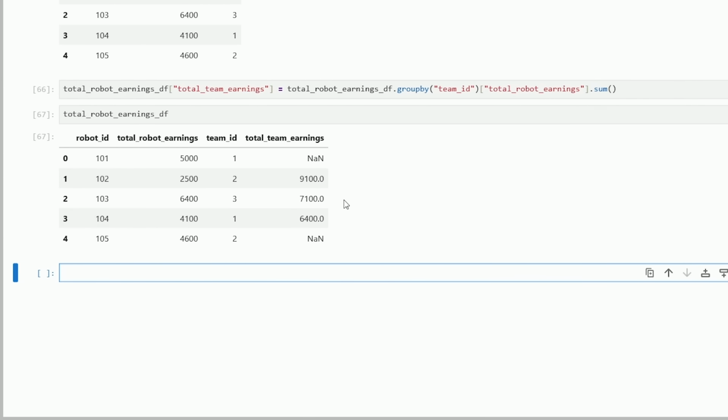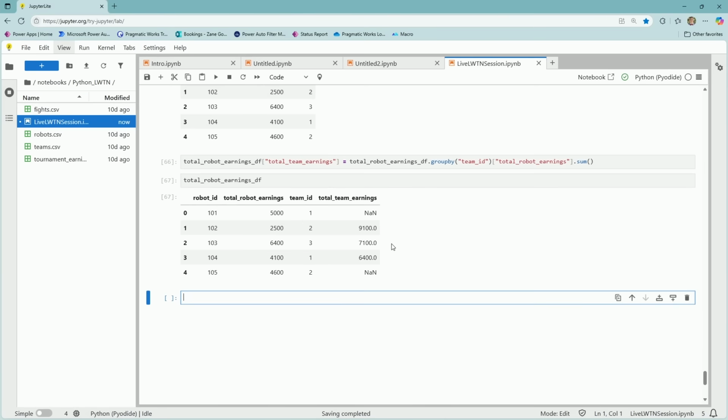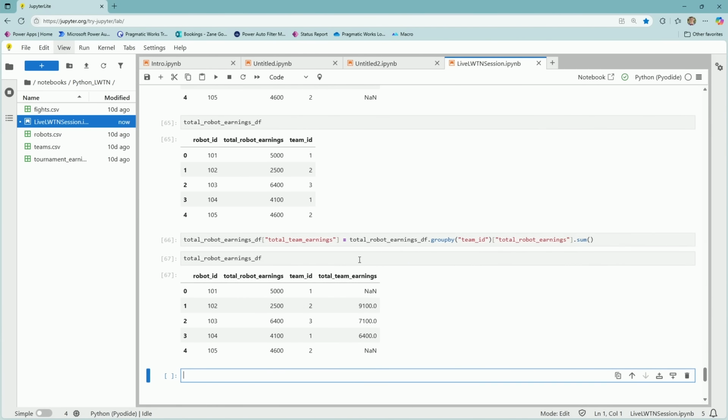The reason that this just happened is because of the way that we are trying to smush these two data frames together, or in reality, one column into an existing data frame. Let's explore this further. If I scroll up, I can see the total robot earnings data frame. This is what we are currently trying to add a column to.